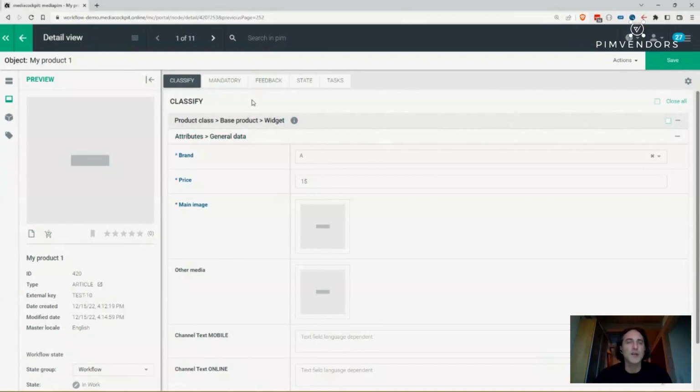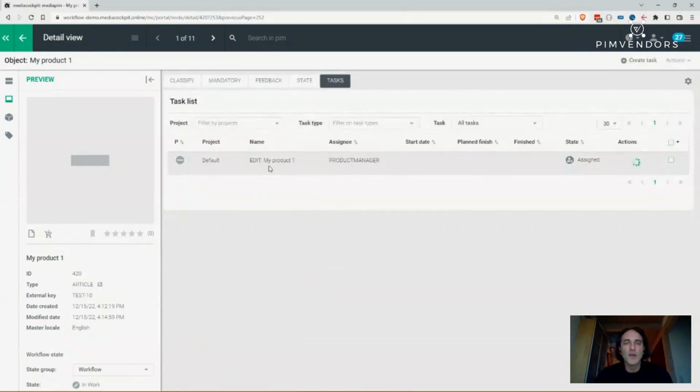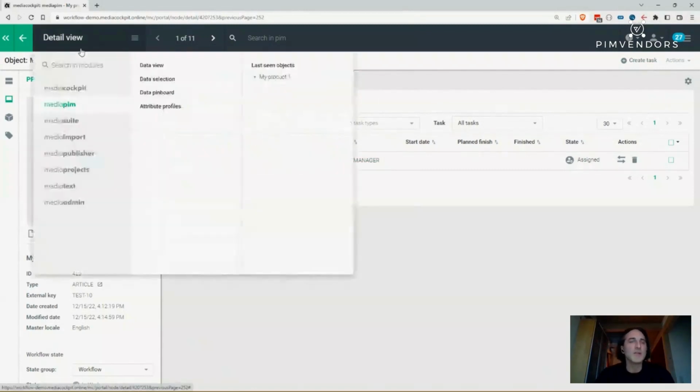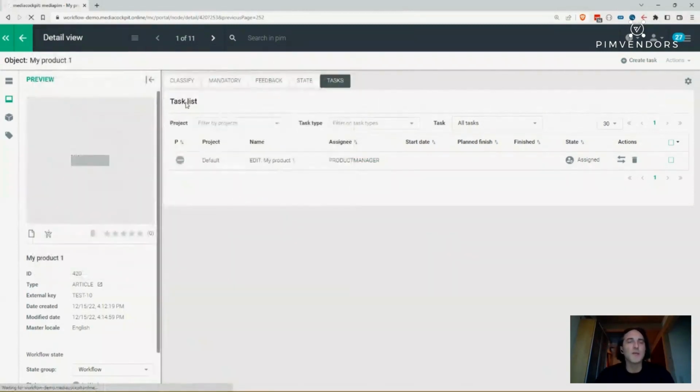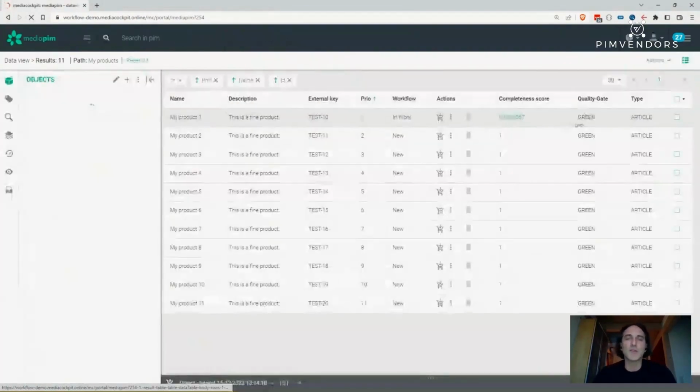So I could continue along here and look along here and see that I actually don't have to. The task has actually moved on to the other person here, the product manager. So basically my job is done. But let's go ahead and change the state for a couple more objects as well here.